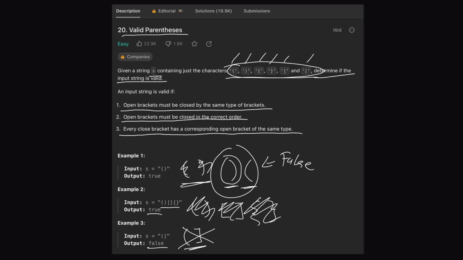Hopefully this problem is making sense. Remember, a bracket can only be closed by its corresponding type of bracket. So regular brackets with regular closing brackets, square brackets with closing square brackets, curly braces with corresponding curly braces. The type matters here, and also the ordering does as well.